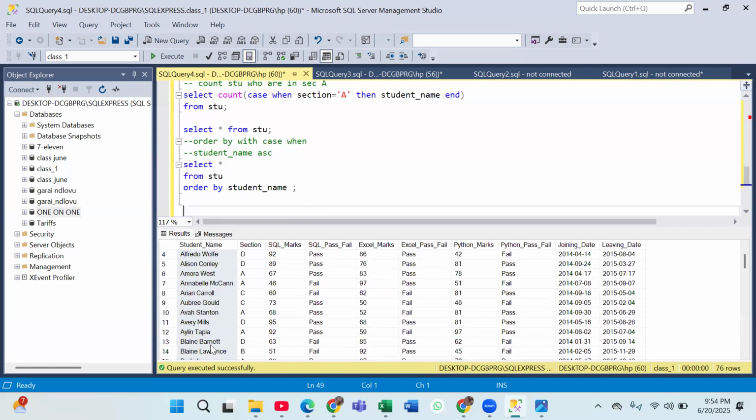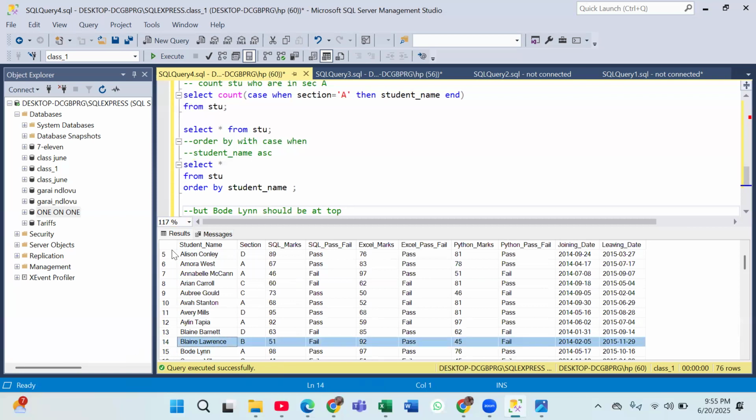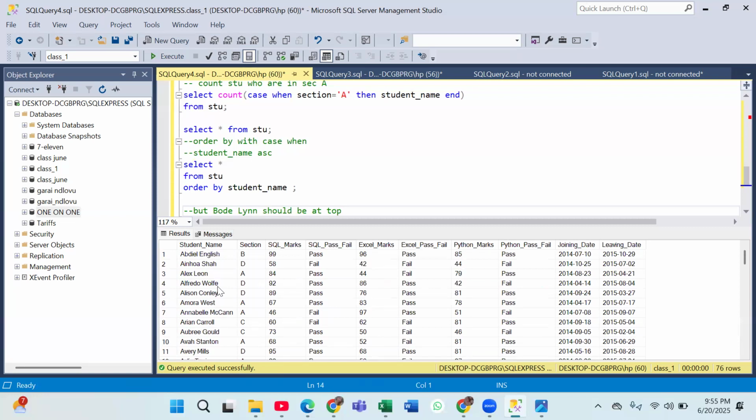But let's say there is one person, Baudelaire. I want to have my students in ascending order, but Baudelaire should be at the top. Did you get my question, everyone? I want to have all students in ascending order, but Baudelaire should be at the top. Is this clear what I want to have? Is the question clear with everyone?